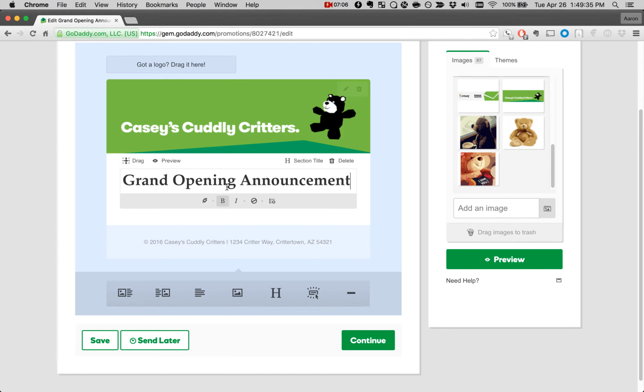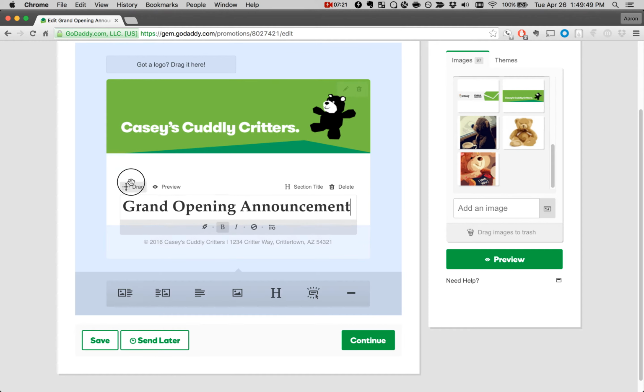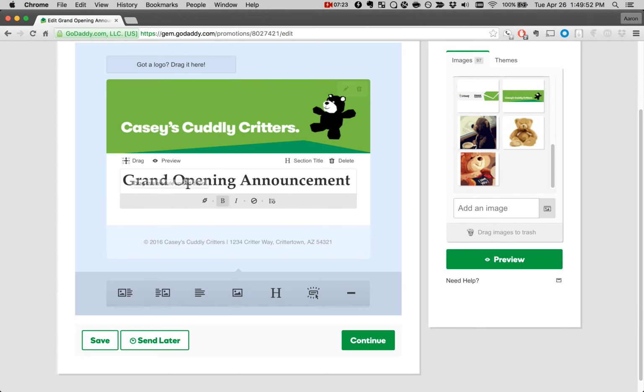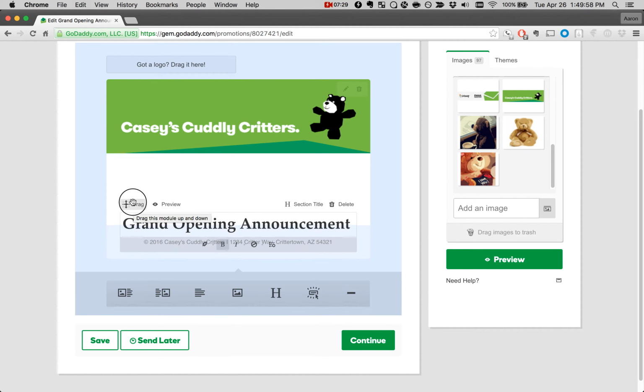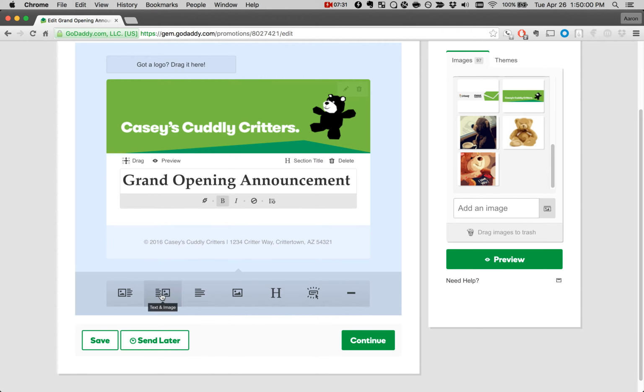I'm going to wait to cover those because you'll see more formatting options in some future modules that I'll be demonstrating. For now, what I want to show you are the options available to you above each module that you insert into your promotion. So in the top left is drag. That lets you drag the module around. Modules are always positioned in relation to other modules. So you can see this isn't just free floating. I can't drop it anywhere.